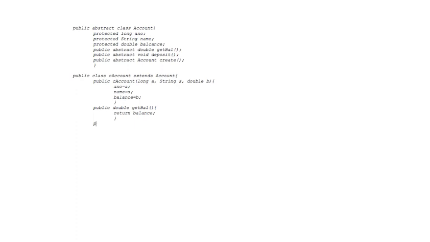And the other method, public void deposit. There we have to pass a parameter, double value AMT, the amount that we are going to deposit. So balance plus equal AMT. So the amount will be added to the balance.